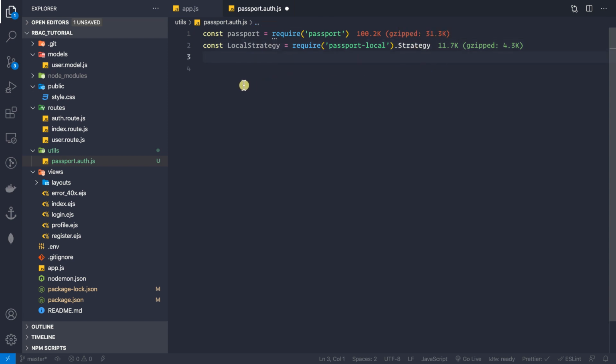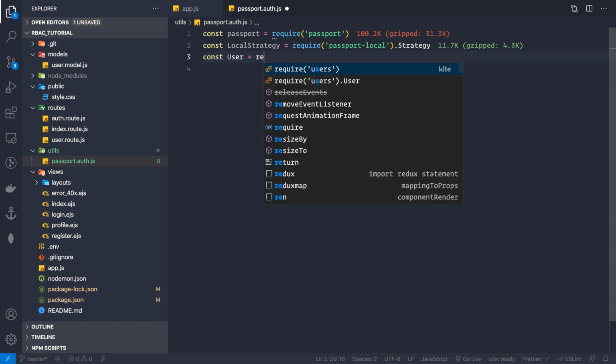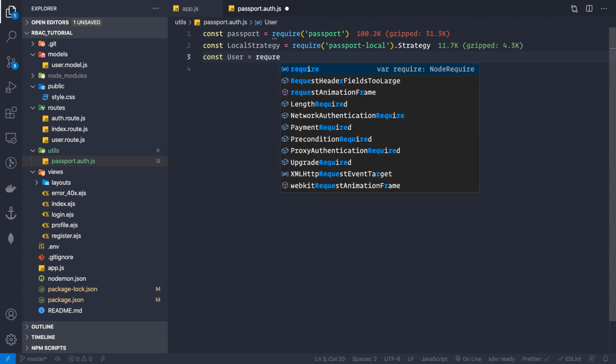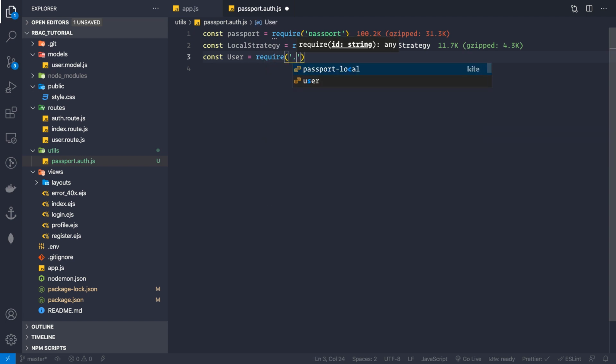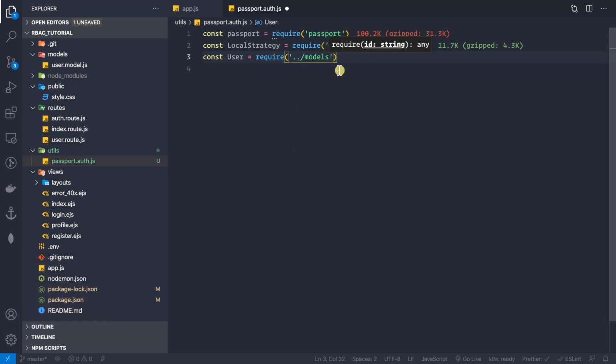And now what else we need here, we also need the user model, because we are trying to make a user login using his email and password. So we need the user model also here in this file. So const user equal to require, and here we need to go inside the app folder and then into the models folder, and then we need the user model file here, like this.